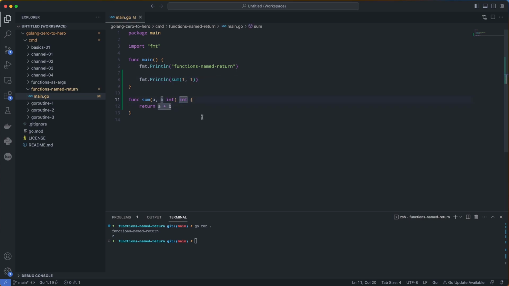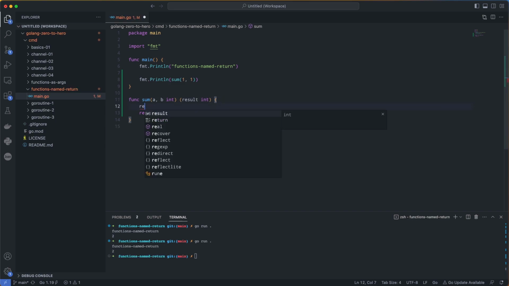How do we want to add a named return value? That's pretty easy. You just add a name right here, and then it has to be in parentheses. So now, if we don't do anything else, the return value is still the same. What we could do is do result equals a plus b instead. And then we can remove the return here.